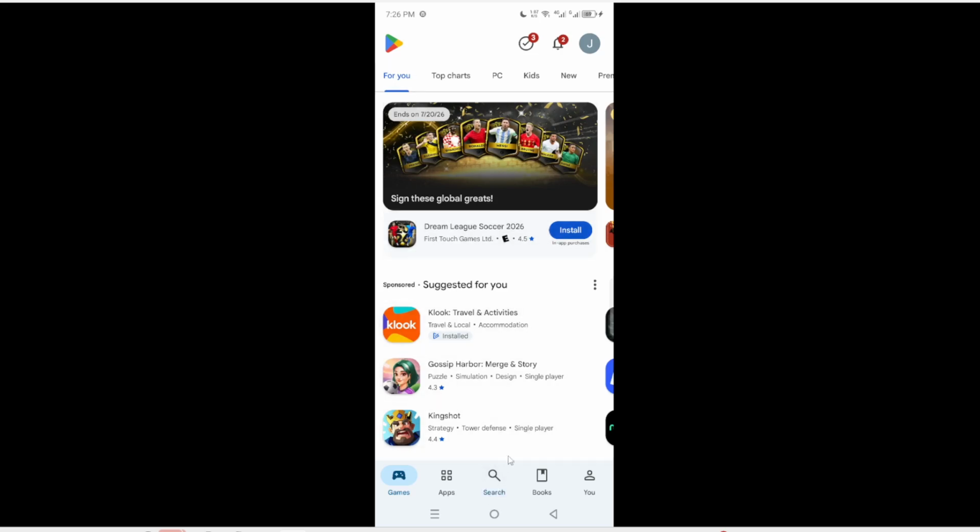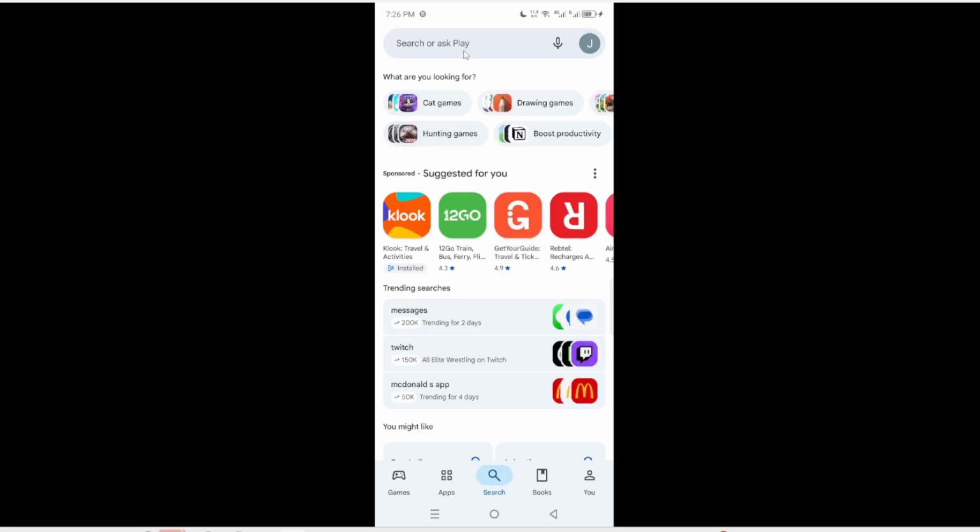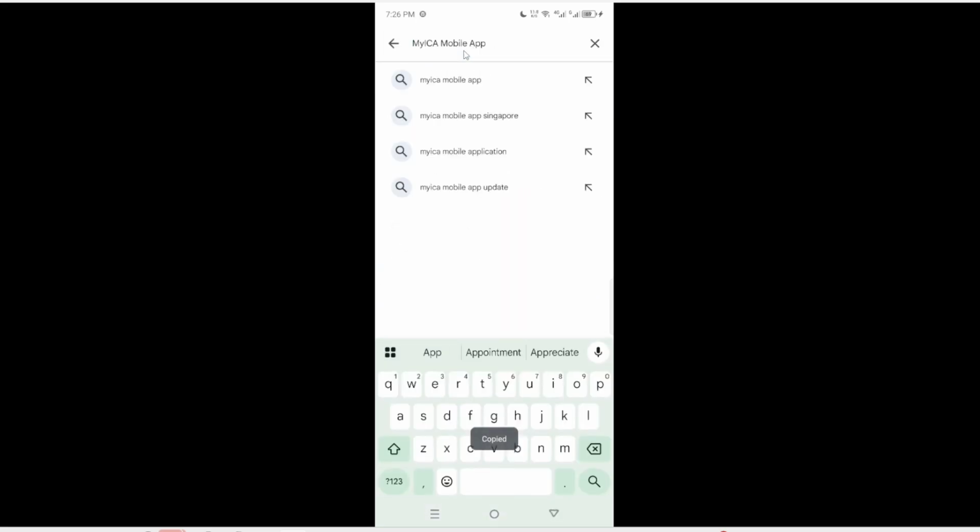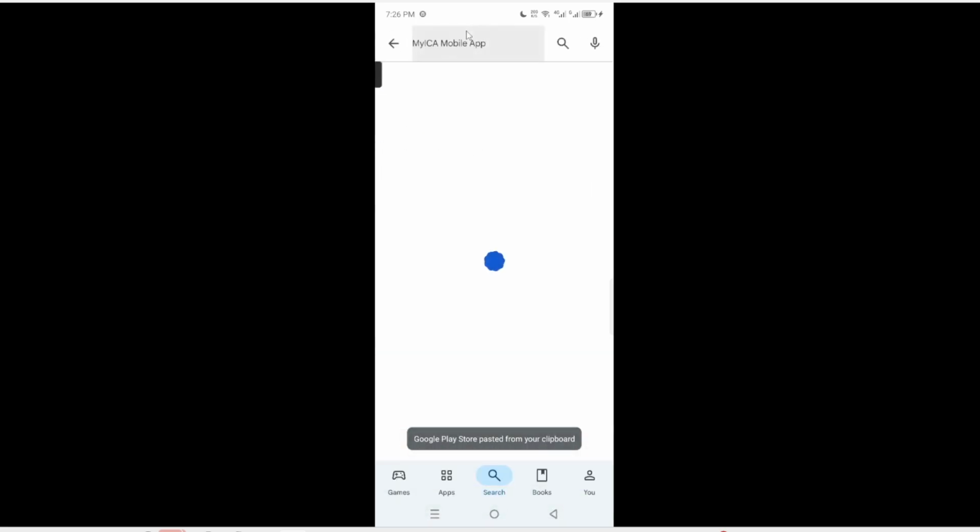This feature helps you find the app quickly. It's important to enter the name accurately to avoid confusion with similar apps. Once you finish typing, look for the search icon and tap it to proceed.